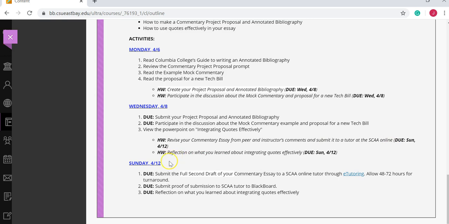Okay, and then the other homework you'll have due on Wednesday is a reflection on what you learned about the PowerPoint that you watched, on integrating quotes effectively. And I actually recommend watching the PowerPoint and just doing that and being done and not have to worry about that and just get that out of the way.